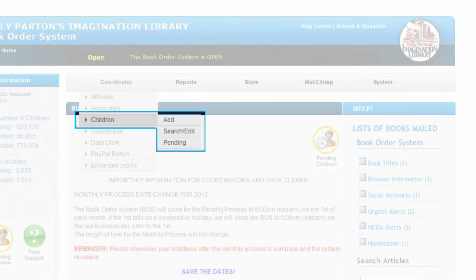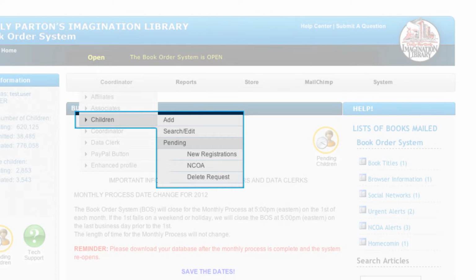Children, the area to maintain your database. This option has multiple sub-options as follows. Add, where you go to add children. Search Edit. This area allows you to search for and edit children when needed. Pending. Here, children that have been placed in pending are separated into pending new registrations, pending NCOA alerts, and pending delete requests.